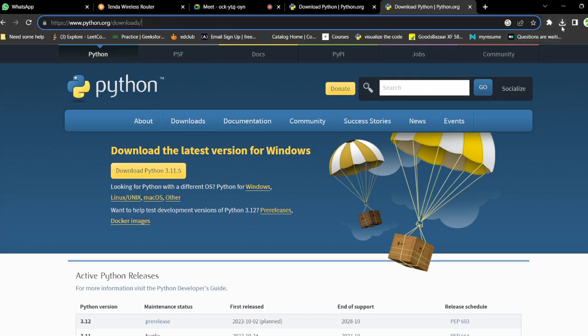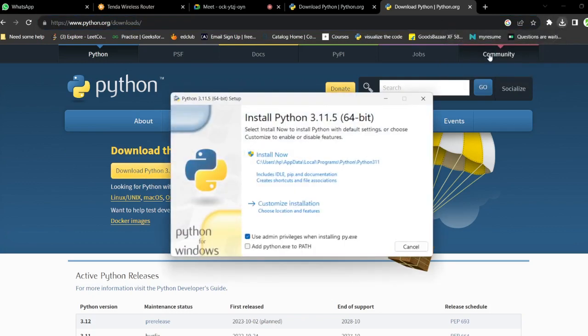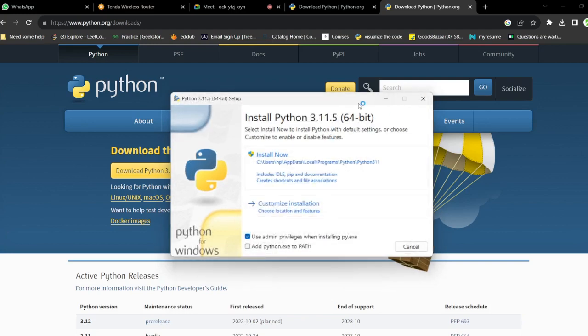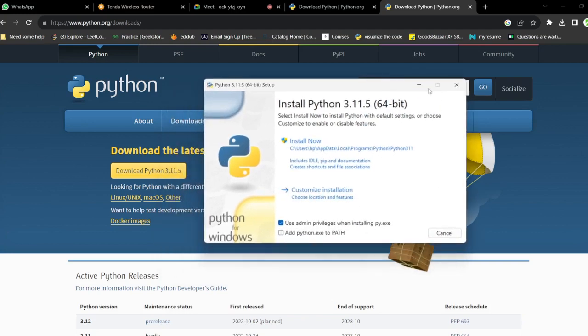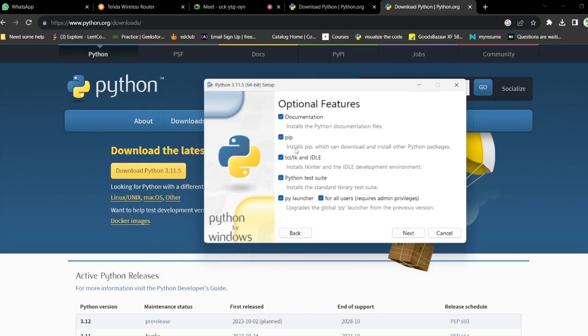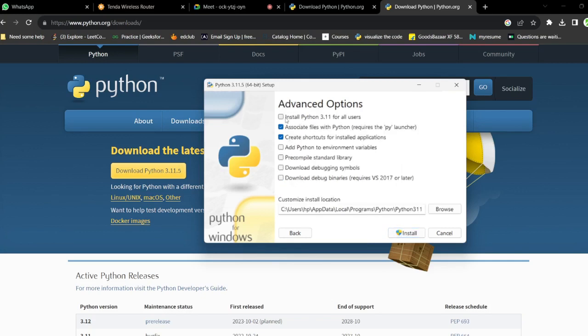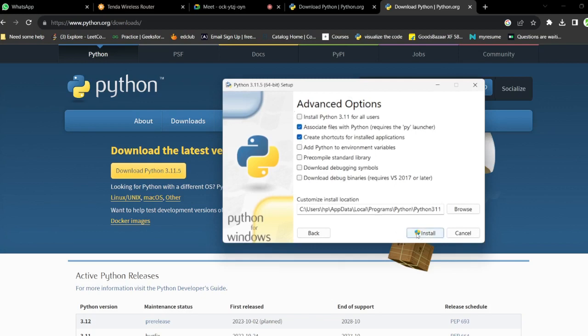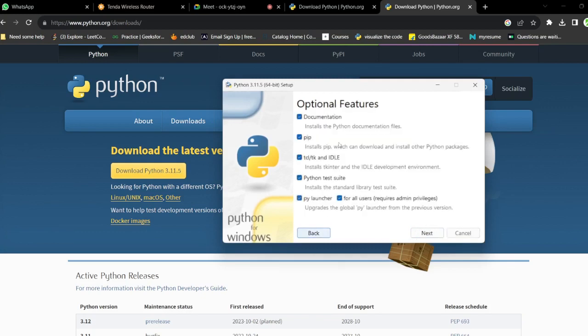Second, talking about the installation, we have two types of installation. You can customize the installation. As I told you, in customized installation you can install into a particular drive. If I go for customized installation, here we have options which are already selected. Don't select anything, everything is fine, just go with the default and Install Now.